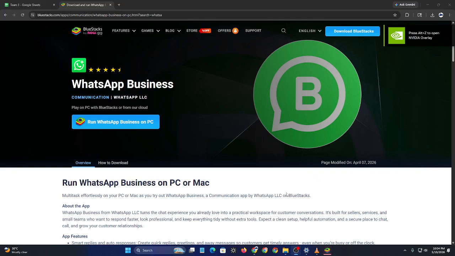Hey everyone, in this full guide, I'll show you how to install WhatsApp on BlueStacks in 2026. So if you want to use WhatsApp on your PC through Android emulation, this tutorial will walk you through the setup step by step.